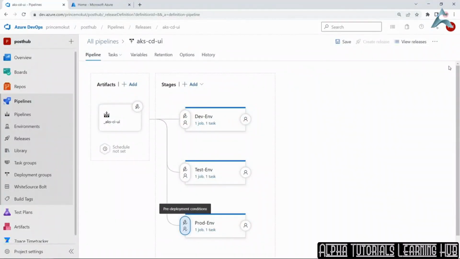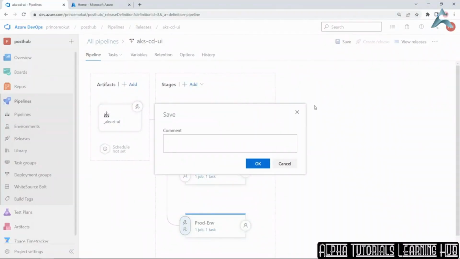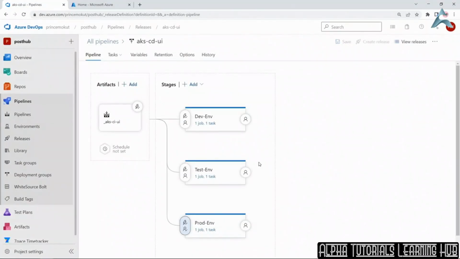Once we are done with the setup, let's click the Save button and click OK to save. With this setup, changes to the dev, test, or main branch would automatically trigger a deployment to the respective environment as long as the conditions are met. Now that we have a template for our release pipeline, as a challenge, attempt to create release pipelines for all the backend services.